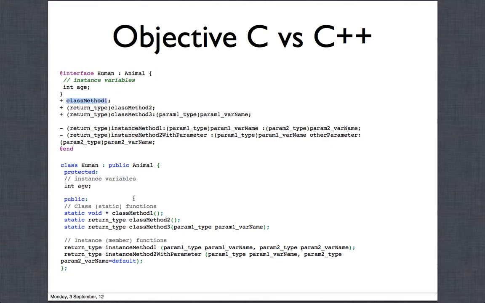To do the same in C++, you would say it's a void function and you put empty brackets, meaning it doesn't take any parameters. Now, if you had to do the same here for the instance method, then you should put void as a return type.